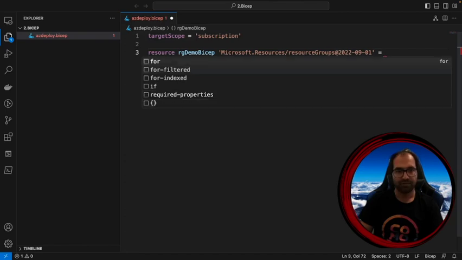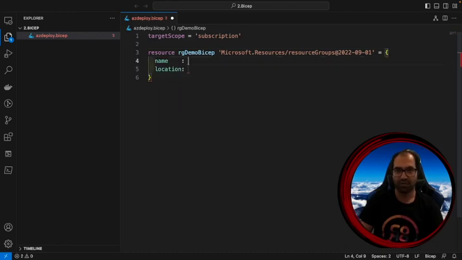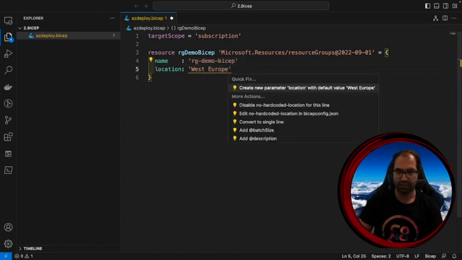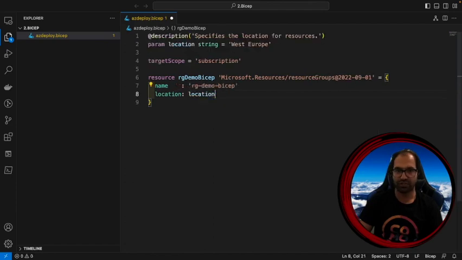Then, as you see, this extension helps me with some IntelliCode and auto completion. So I'm gonna say I need the required properties. The name of the resource would be rg-demo-bicep, right? And then the location of that would be, let me say, for example, West Europe, right? Here you see that if I hit Control dot, it says create new parameter for location with default value.